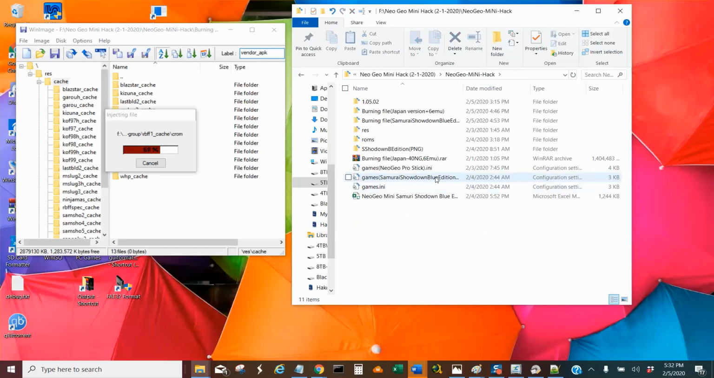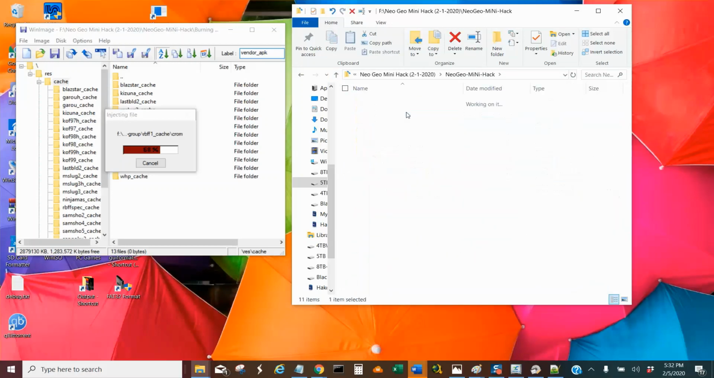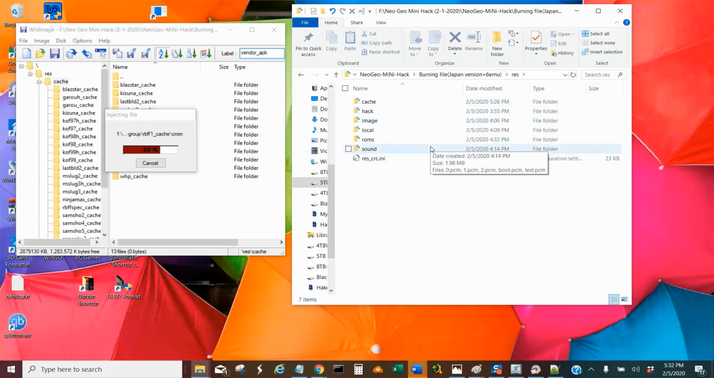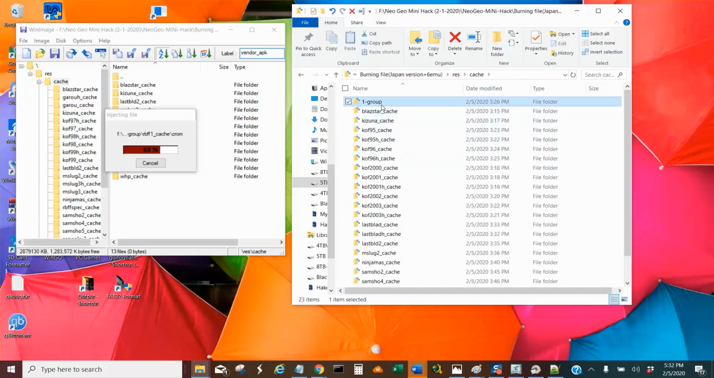All right. So right now I'm here in Japan. Yes. So I have a cache, I have a group. So once it finishes, I need to copy that back to the main area.